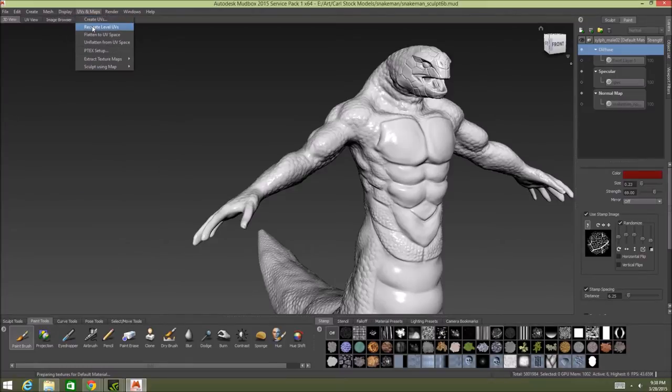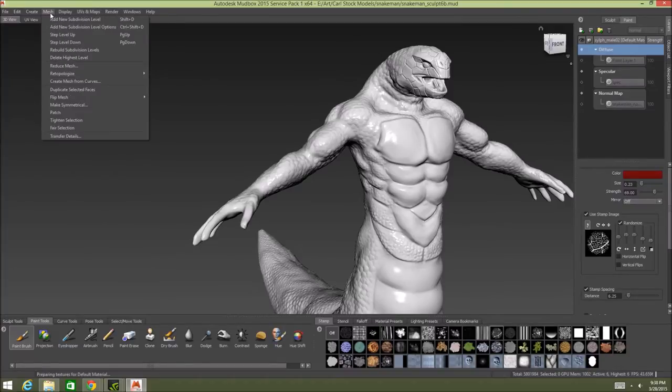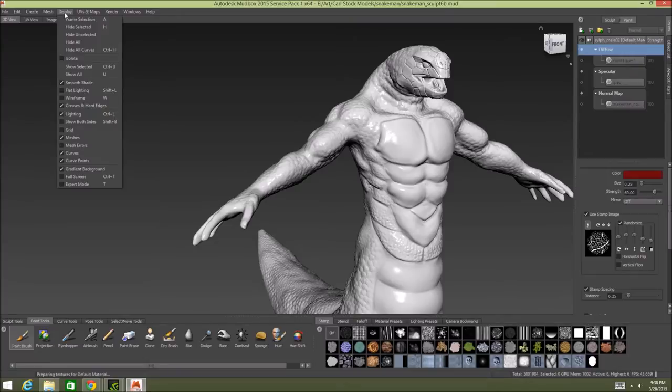I think we can create a new texture map here, and I apologize, my allergies are acting up, so if I sniffle a bit, my bad.